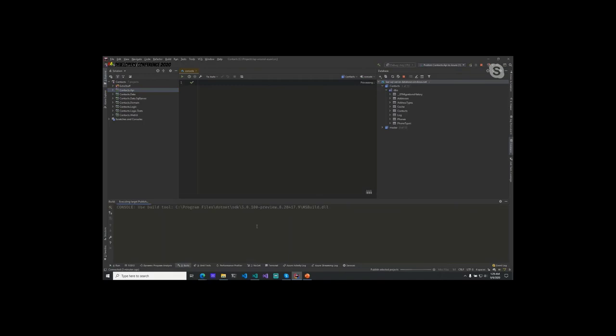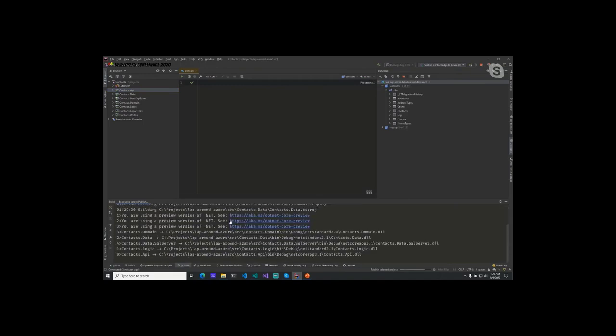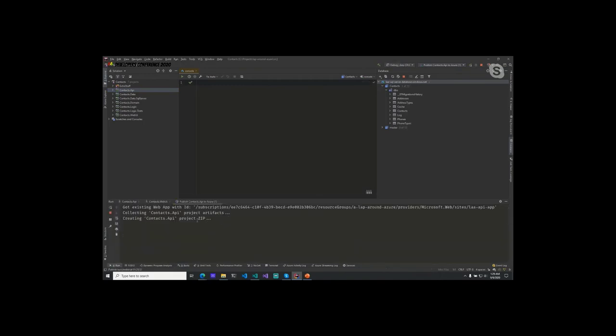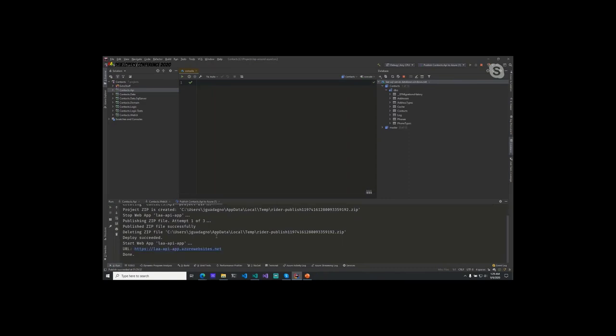What's happening behind the scenes now is it is building the application, which it just did. Now it's creating a zip file. It's going to update the zip file. Typically this takes 10 to 40 seconds, depending on your internet connection. It usually does it in the first attempt, although lately it's been doing it on two attempts. And now it's done. And I can click on this link to see it.